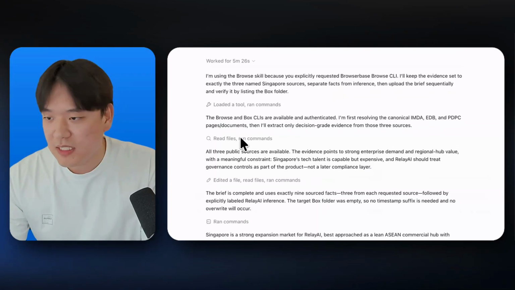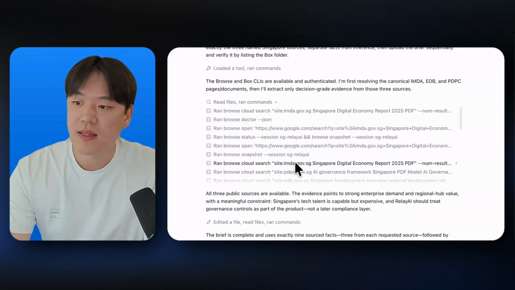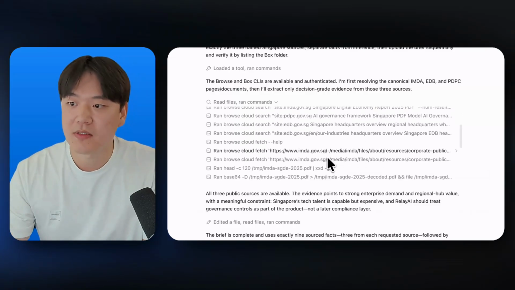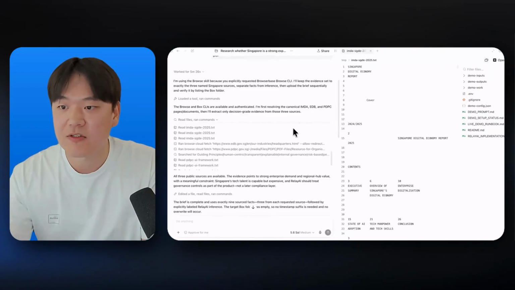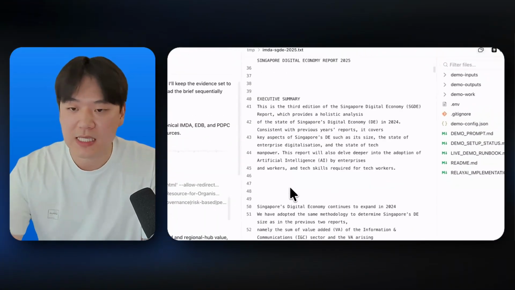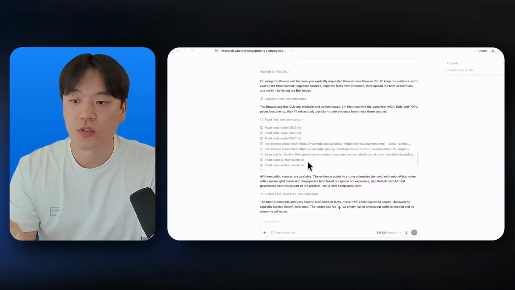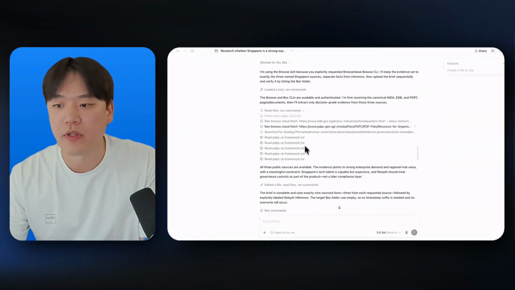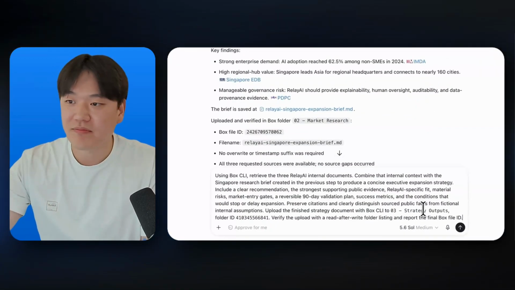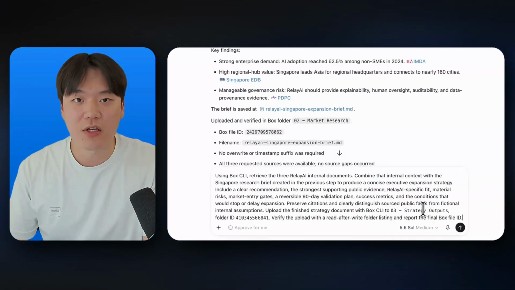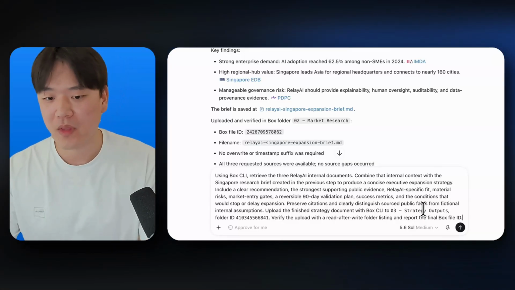So if you go into the details of what it actually did, you'll see that it used the browser-based CLI here to go to these websites, to search them, download the economy report PDF, extract that into a text file so that it's easy to extract this information, and it used these contexts to create that research brief and uploaded it to Box. So now that it's in Box, I can get my teammates to look at that document to provide feedback, or I can have my other agents look at it as well.